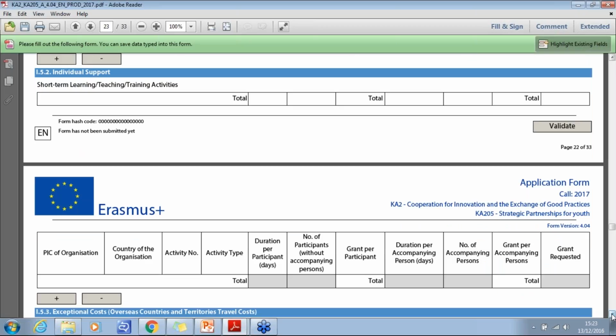Individual support, that is also available under Learning, Teaching, Training, and it refers to the day-to-day living costs incurred by participants during the mobility activity. So it would include accommodation, food, insurance, as well as local travel. And again, it's based on unit cost amounts, which are detailed on page 134 of the Erasmus Guide.